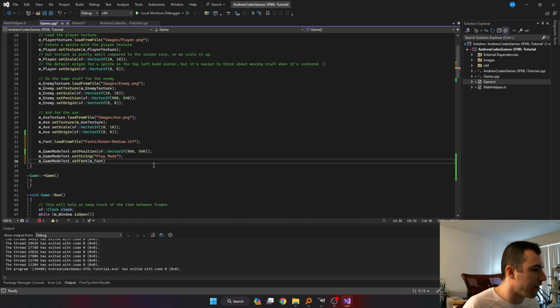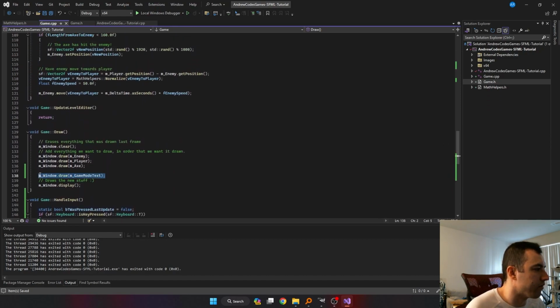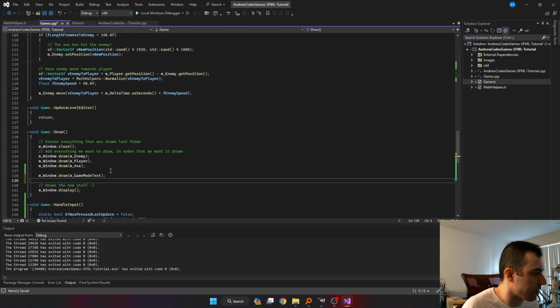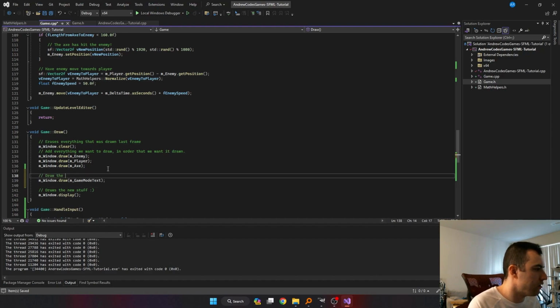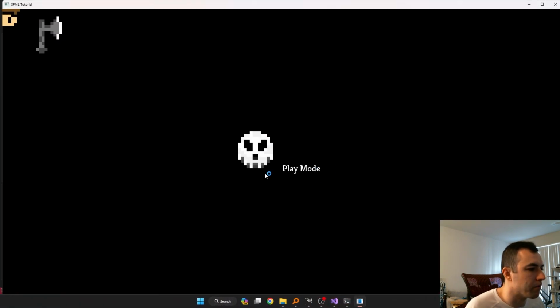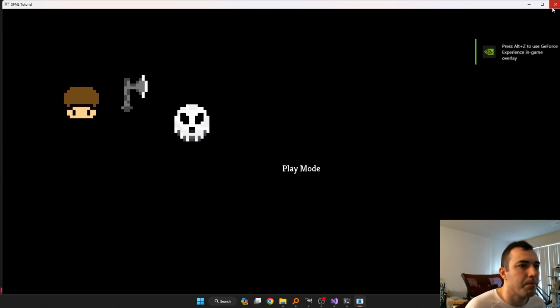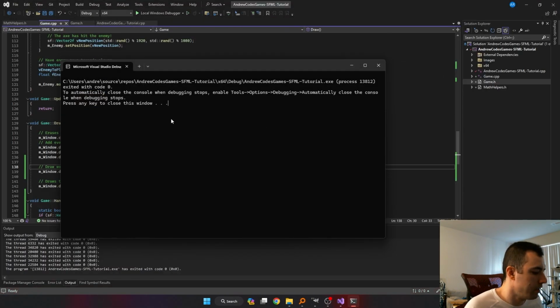And above here, I've just put the font in the middle of the screen, and I've set the string of the font to play mode so we can see something. And then additionally, in our draw function, I draw the font as the last thing that I draw. So draw words on the screen, whatever. Now, if I run this, we'll see play mode is in the middle, and it's pretty teeny tiny, but that's okay. I'm going to close out of this real quick.